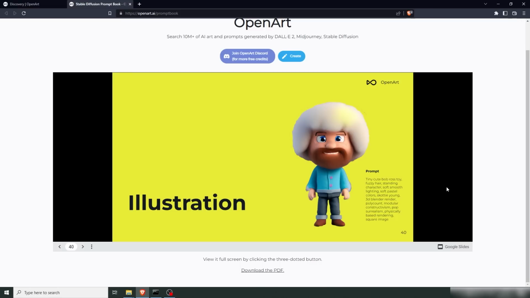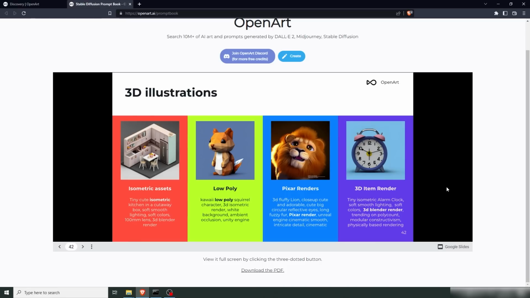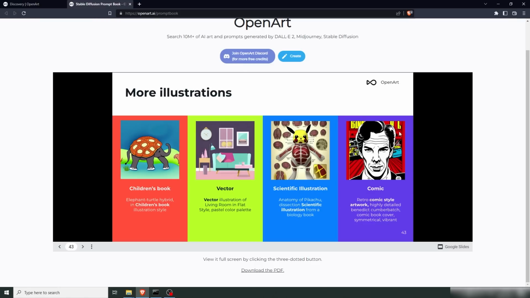Illustration. Bob Ross toy. Yeah, I miss Bob Ross. That was fun. Fun times. Cute panda origami art. Yeah, that's pretty cool. That's neat. I haven't seen lots of origami art. I saw some porcelain art. Needle felted. Oh yeah, okay. Isometric assets. Yeah, those are always really cool. Low poly stuff. Pixar renders. Yeah, these are probably going to be very popular. You're going to see those all over the place.